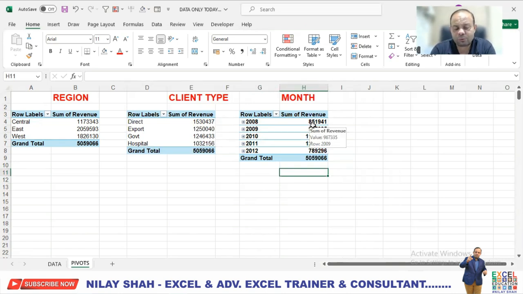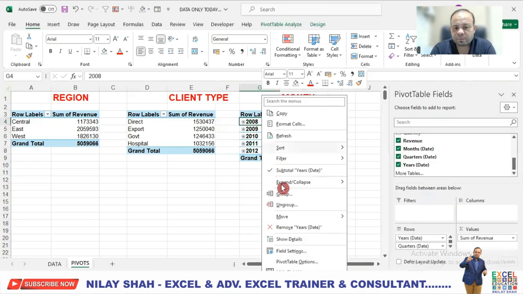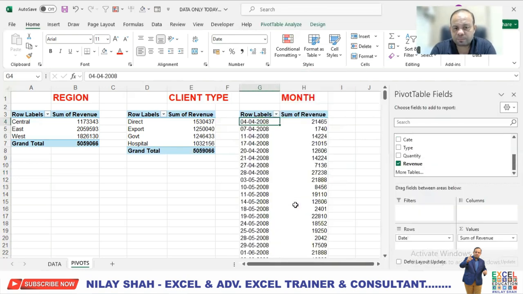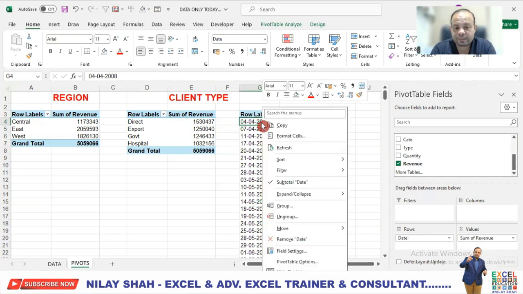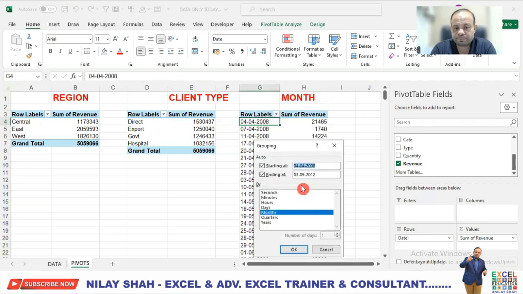Now I don't want the outcome by years, I want to generate the report by the month. So what will we do? Prerequisite. You can right click here, click on ungroup. So now you can see all the data by dates. As I want month, once again right click, group. Instead of anything over here, you can choose a month. By default it is month.